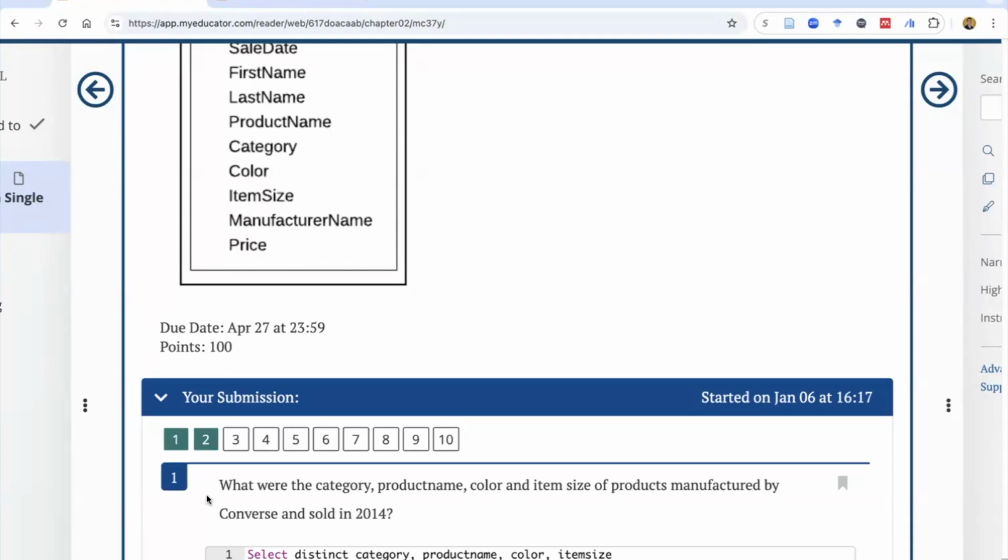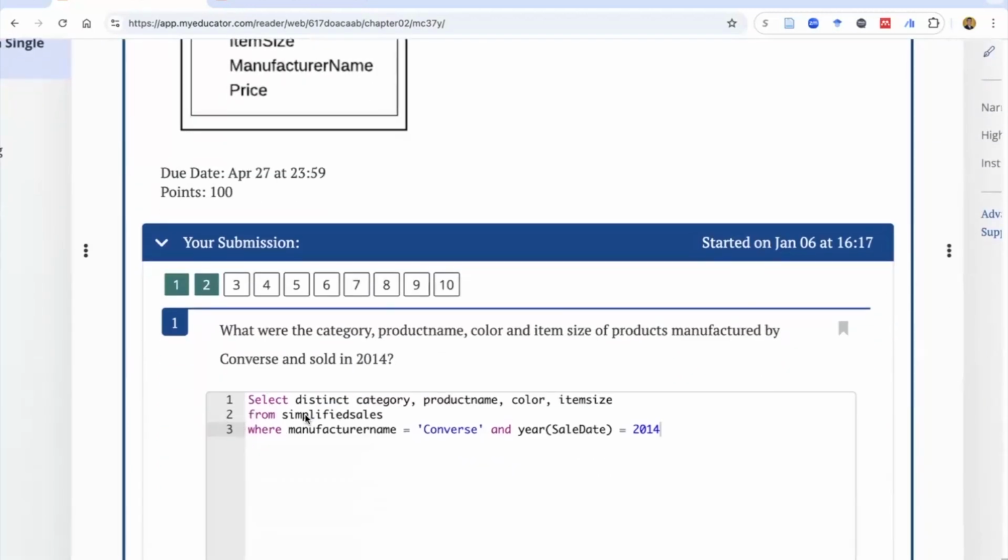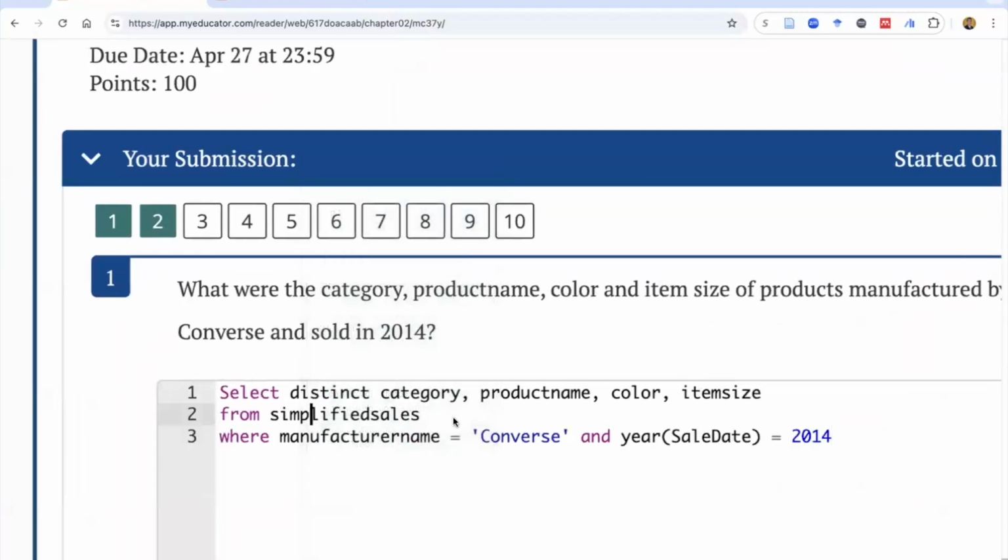So we will start with the select. We are going to have the category, product name, color, and item size in the select statement instead of asterisk. So we are going to find the product manufactured by Converse, so manufacturer name should be Converse. And sold in 2014, so the sale date should be 2014. Okay, we talked about the year function of the sale date equal to 2014. So we are selecting category, product name, color, item size from the simplified sales table where manufacturer is Converse and the year of the sale date is 2014.